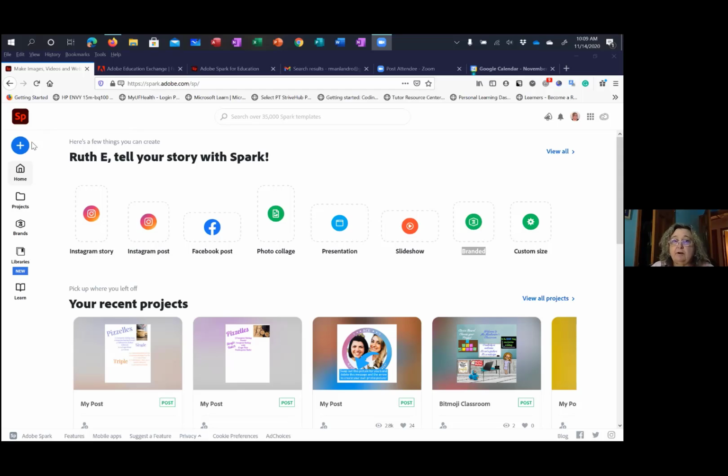So this is the graphics part. So here in the graphics part, let me move you guys out of the way a little bit. Hold on so I can get to it. Okay. So in the graphics part, when you log in, you're going to see a screen something similar to this.